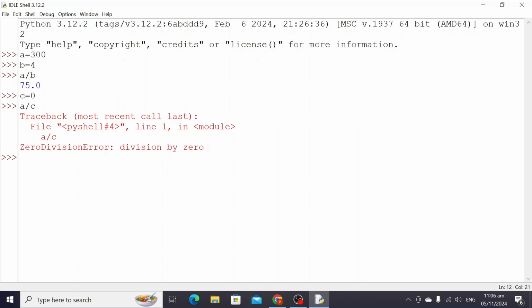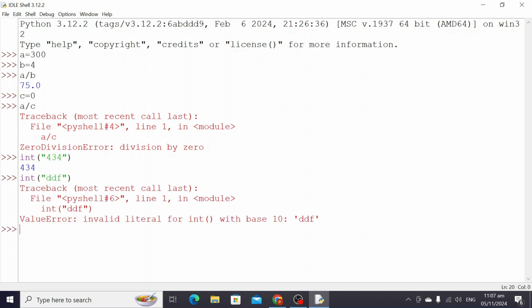So this is a kind of exception. In the same way, when we use the int function and pass a numeric value in the form of a character, it will be converted to a numeric value, right? But if we pass any character and want it converted into numeric form, that is also a kind of exception.